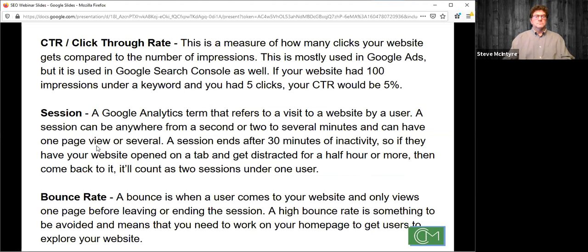CTR, or click-through rate. This is a measure of how many clicks your website gets compared to the number of impressions. This is mostly used in Google Ads, but it is used in Google Search Console as well. If your website had 100 impressions under a keyword and you had 5 clicks, your CTR would be 5%. And in this case, impressions means how many times your website actually came up, no matter where it was ranked in a search.